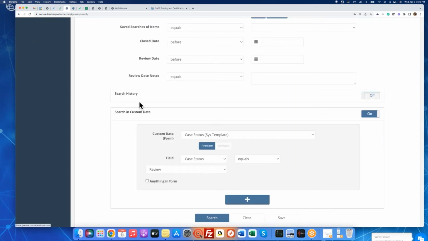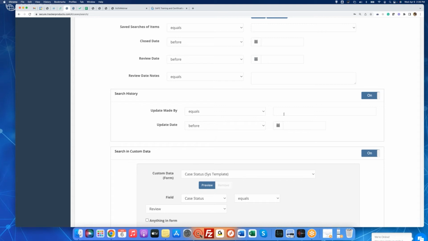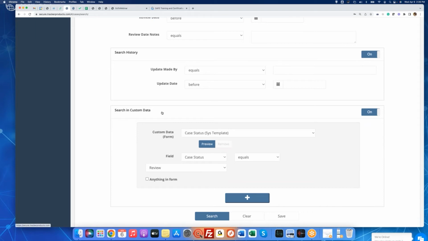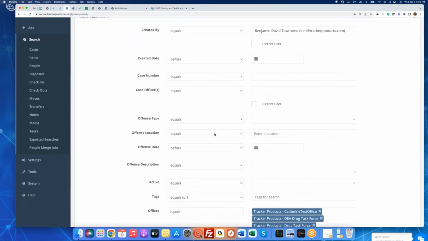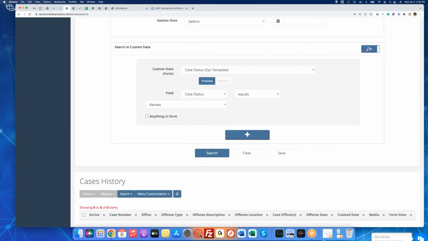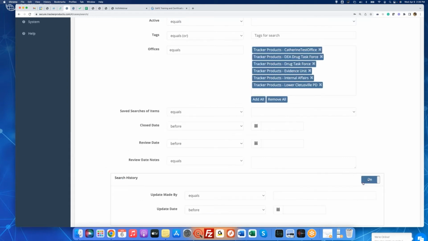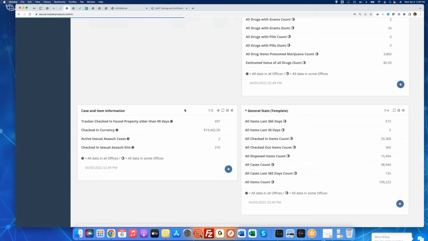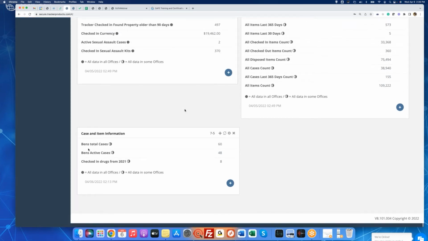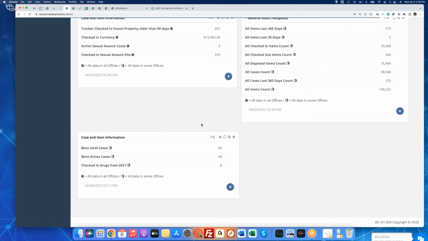You can combine that with a search history where updates or edits have been made by a certain user or individual. And you can also turn on searching in custom data if you have custom data forms associated with your cases. But I think I'm going to, all right, we got Ben up at the top, and I think I'm going to just turn all that off. I believe we already saved Ben's active cases. And so I'm going to go back to my widget. And yes, we have Ben's active cases. So we'll do something with those here in a minute.